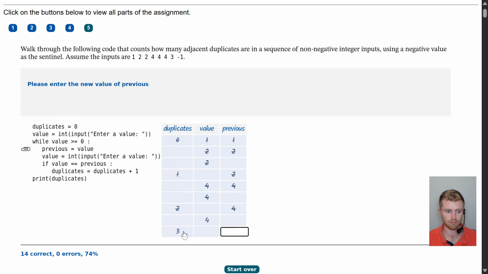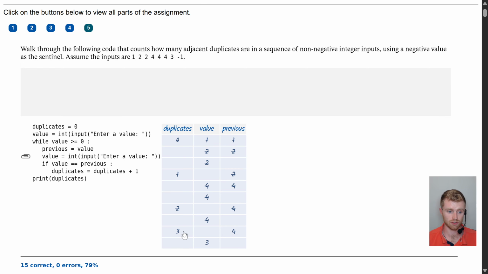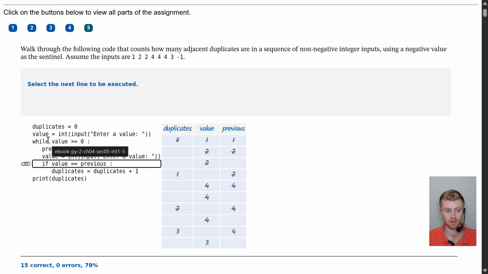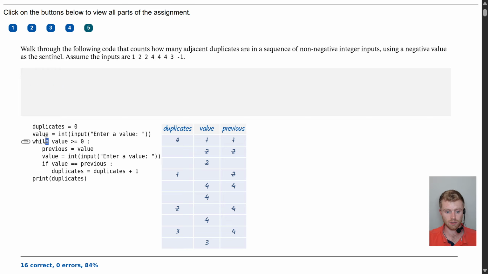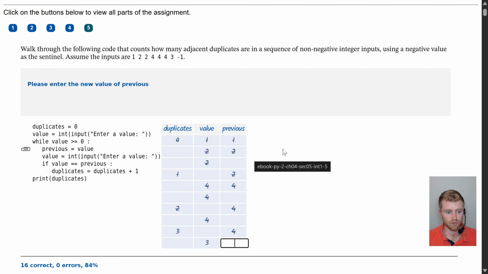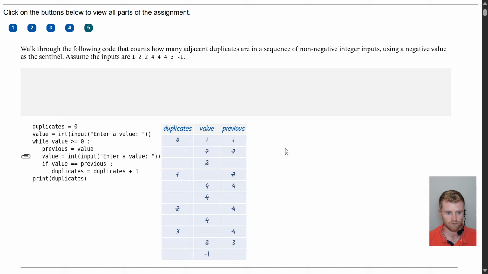Swing around the while loop, save the previous of 4. New value is 3, not the same, don't increase duplicates. Go back to the top of the while loop. Previous is 3. Value is -1. We know that's our sentinel value, but we're not there yet. Is -1 the same as previous, which was 3? No. So we don't increase duplicates. We go back to the top of the loop.